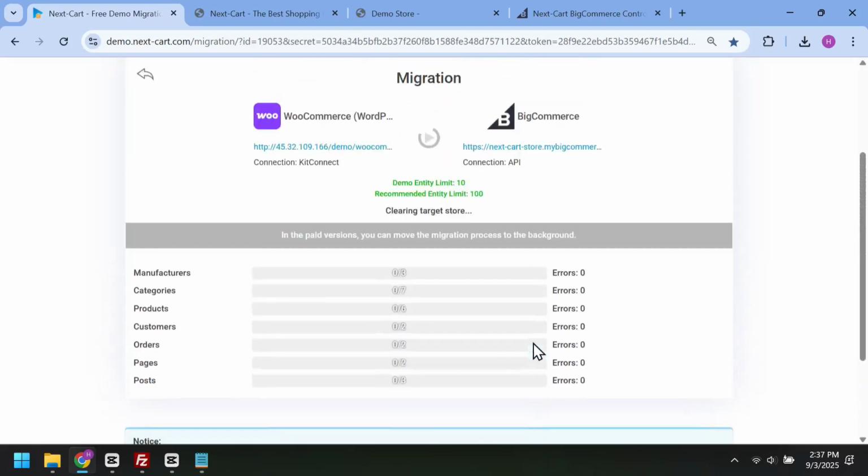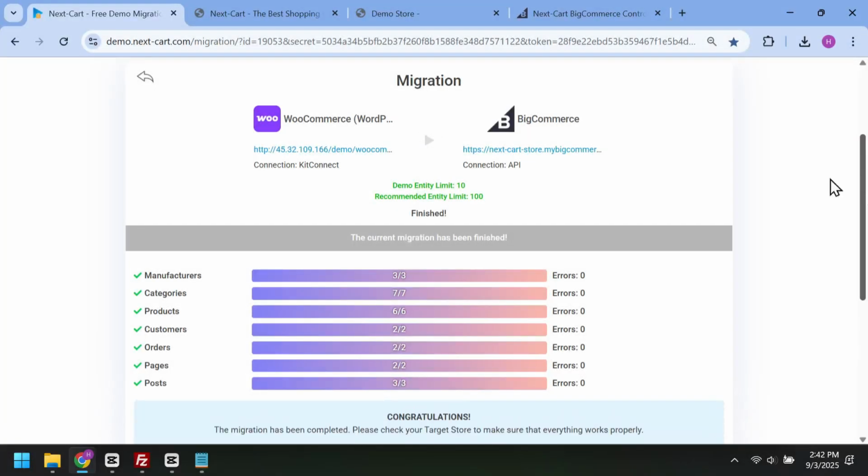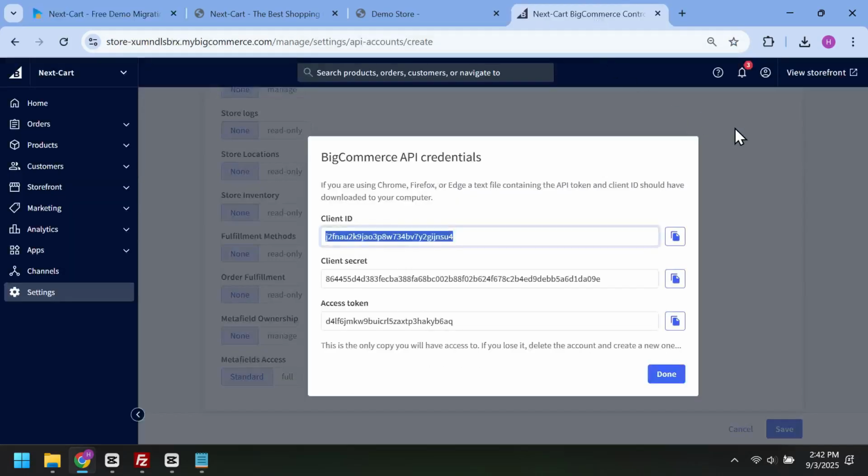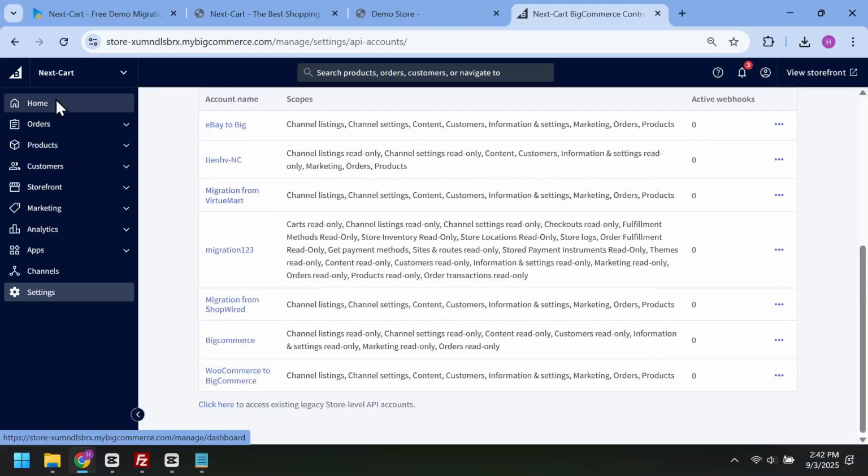In this process, the migration will begin, and I'll speed up the video a little bit to show you how all the data is being transferred. And just like that, once the migration is complete, you'll see this notification. That covers all the steps for migrating your data from WooCommerce to BigCommerce by using NextCart. Now, let's head over to BigCommerce and check if all entities are covered.